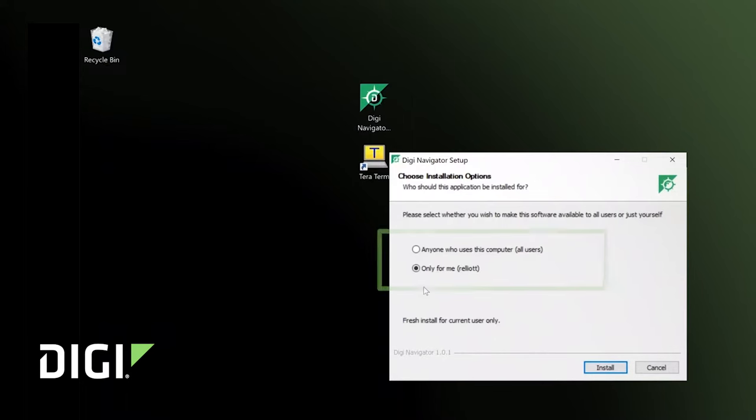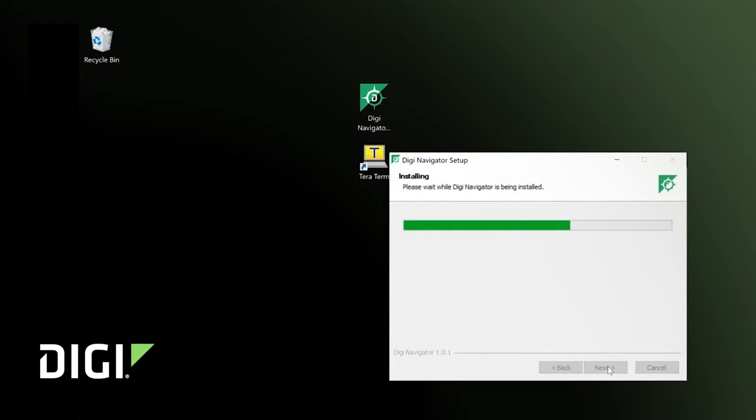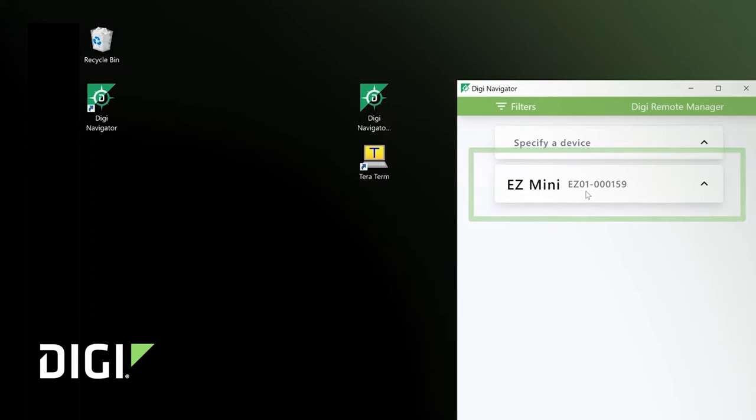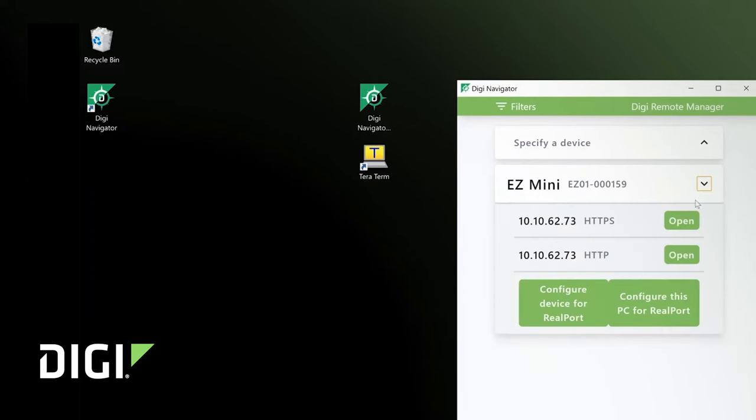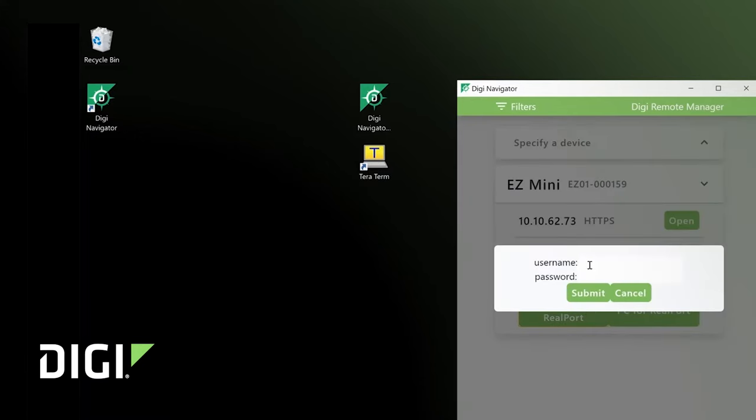You can either select anyone who uses this computer or only me. Today I'm going to click on anyone who uses this computer. Click Install, EZ Mini. You're gonna click on the arrow on the right hand side, and then you're gonna configure device for real port. Now you'll have a username and password.